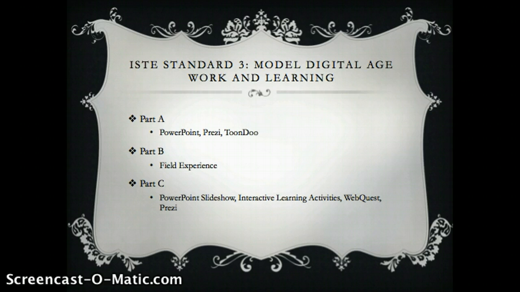Part B states, collaborate with students, peers, parents, and community members using digital tools and resources to support student success and innovation. This standard was used because during field experience, we worked with others to create a lesson that students would understand and be able to learn from during the lesson. Part C is also used in class during the PowerPoint slideshow, the interactive learning activities, WebQuest, and Prezi.